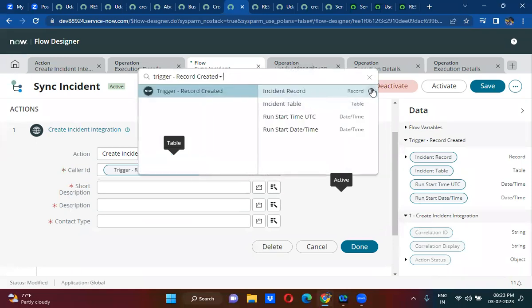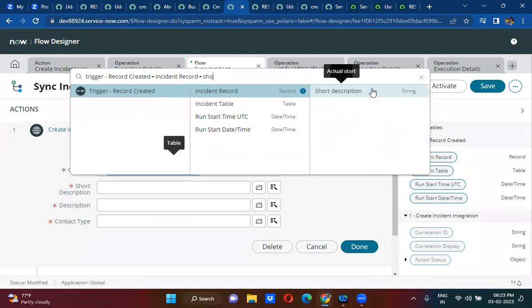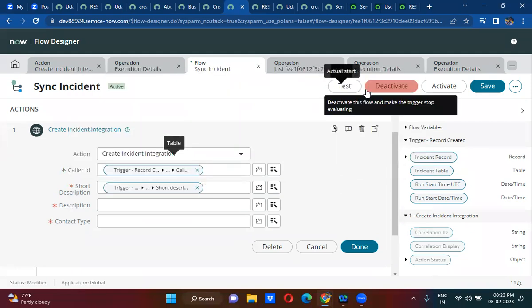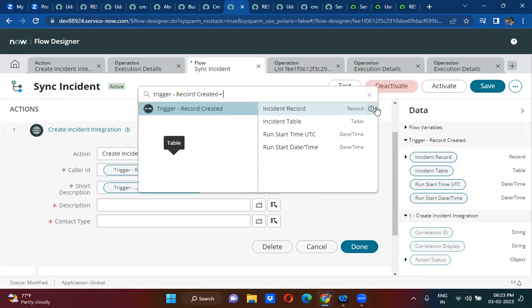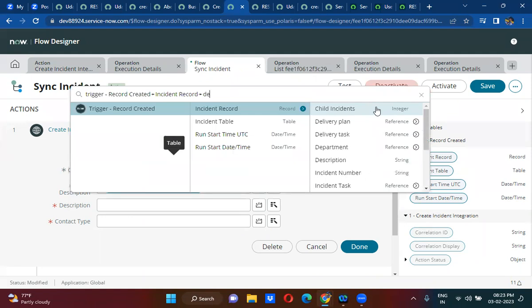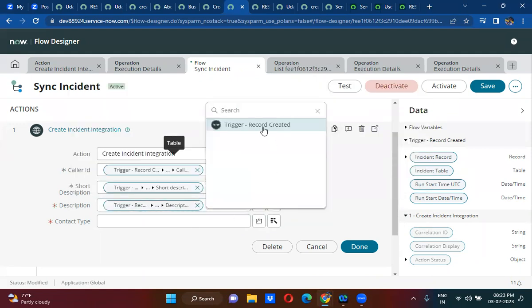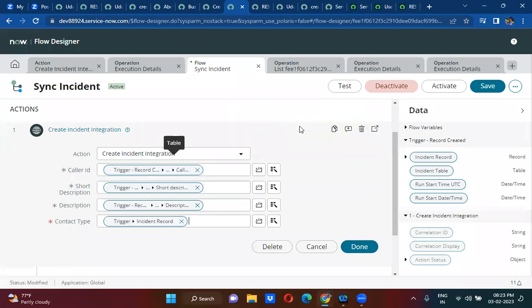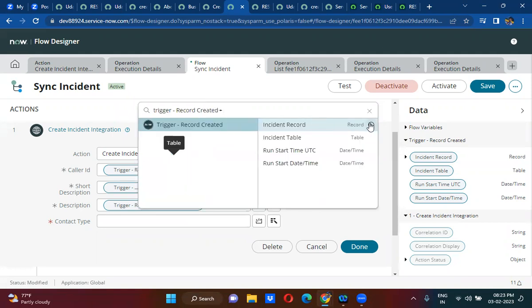Trigger. See, where all I am mapping, are you guys sure or not? This mapping is important in the flow designer. You are not writing any scripting here. You're just mapping the things. Do you remember I'm dot walking here?